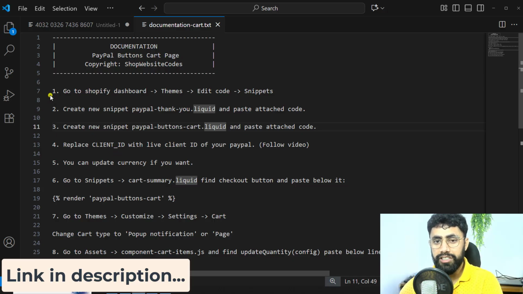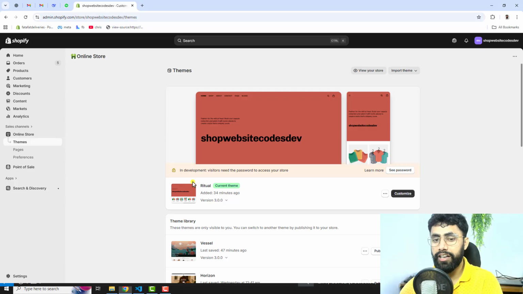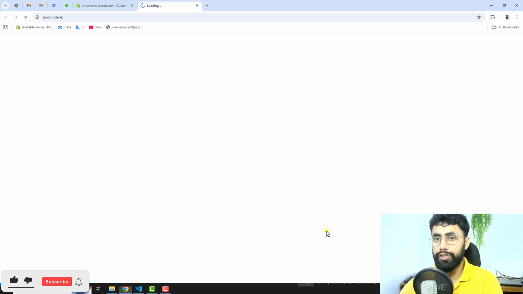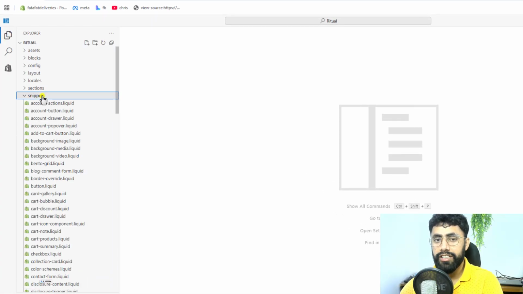Now the first step is: go to the Shopify dashboard, click on themes, click on edit code, and click on snippets. So let me go back here, and you can see that I have clicked on online store, then themes, and you can see that I have installed the Ritual theme. If you have any other theme, you should follow a different video. Click on these three dots and duplicate this theme first, so that you have an original backup of this theme. Once you are done, click on edit code. Here you can see that we have multiple folders, but we need to click on snippets.